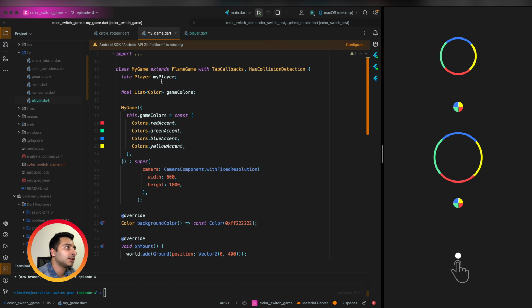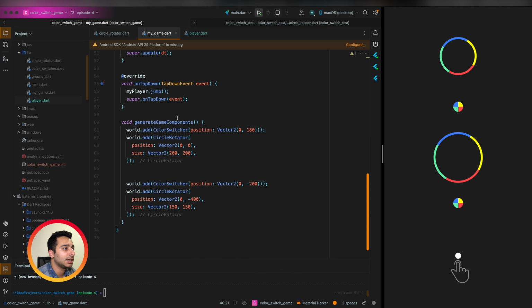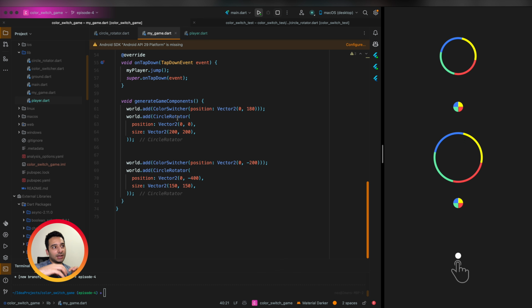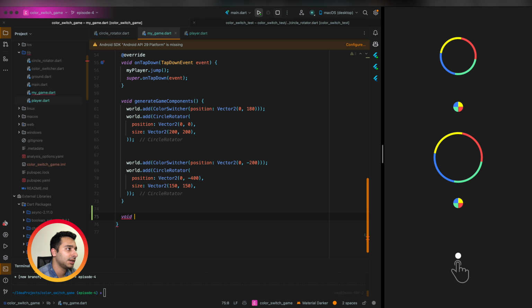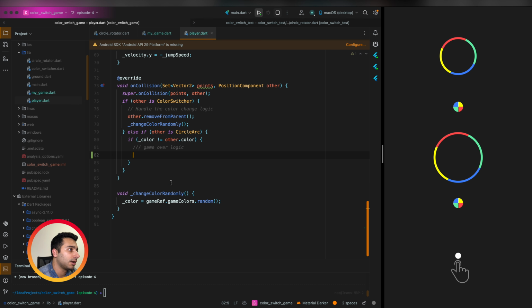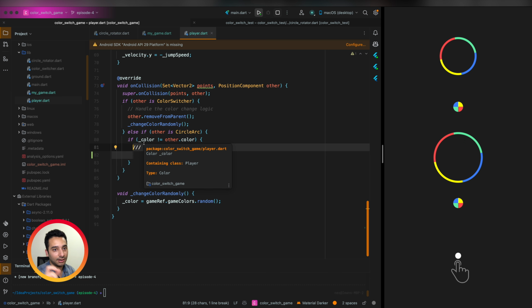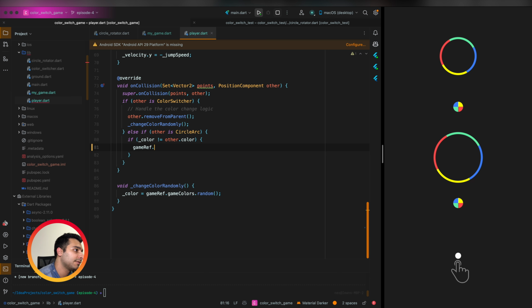We can define a game over function in the game because our game is responsible to handle the game state. When we want to pause, when we want to restart the game, when game over happens, or everything can be handled here. As a superclass of other components, we can say void game over. And in our player, we can say if our color is not the same as the circle arc color, we can say game ref dot game over.